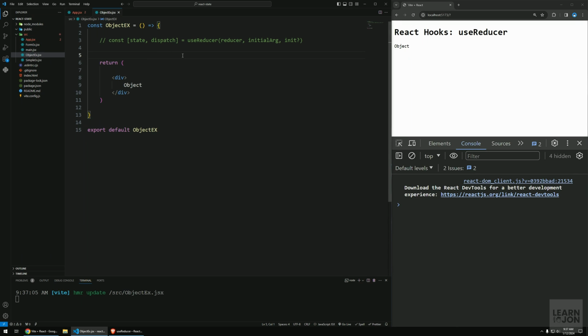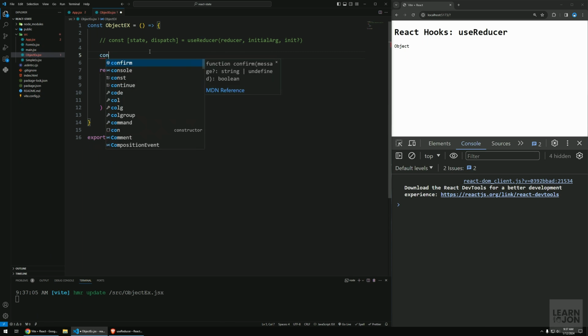So in this example, we will have something much closer to a real world example, and we want to, for example, have data coming in from an API and then output it on the screen and then perform some actions using the reducer function. So the first step is to create our state.